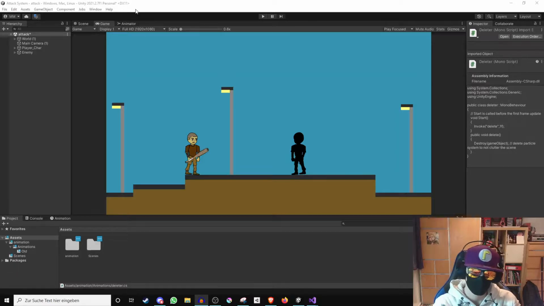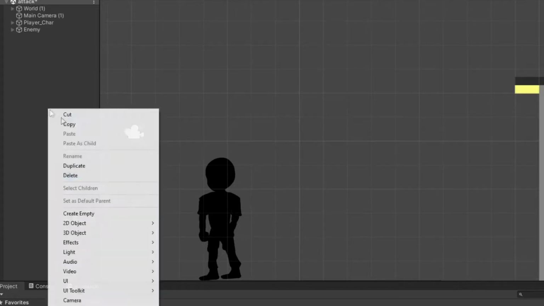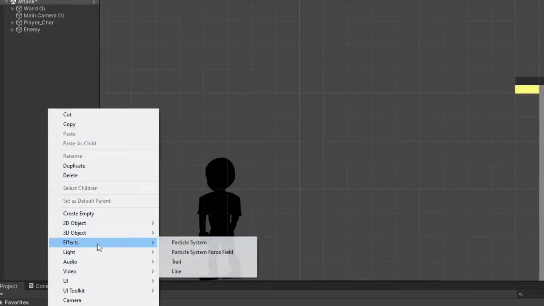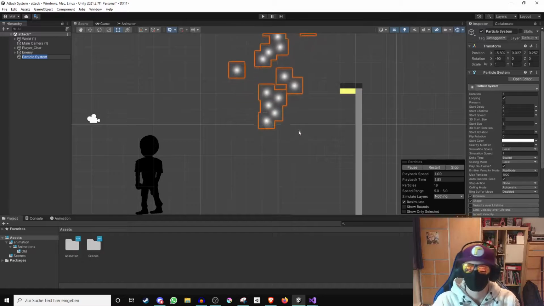Okay, let's start by creating the particle system. I want my particle system to play when my enemy takes damage, so I will make it look like a small explosion or something. To do this, we press the right mouse button here in the hierarchy, then click on Effects and on Particle System. Here we see the particle system that we will change now.